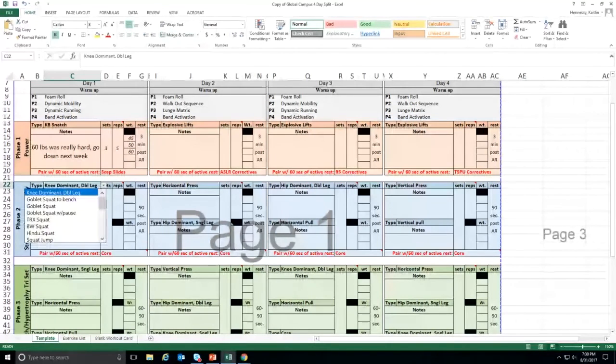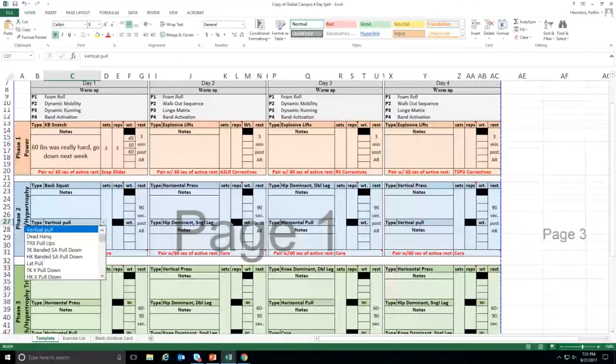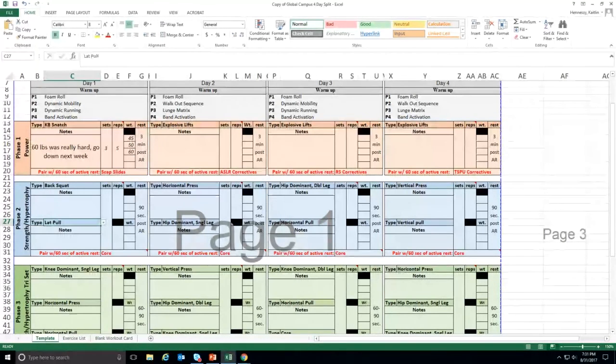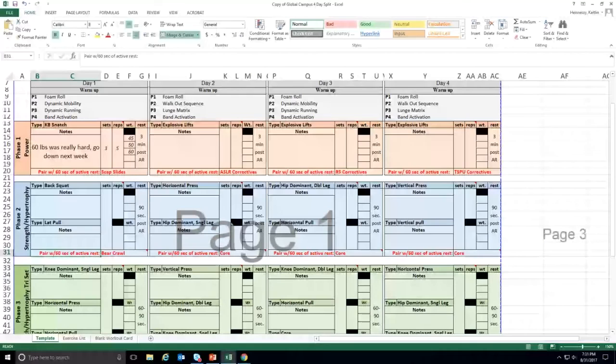So I'm going to do back squats, okay? I find back squat, and I'm going to pair it with some sort of vertical pull. You know what? I'll do a lat pull, okay? Then you see here in this core section, I'm pairing with 60 seconds of a core exercise, and I even put in this little note that it's going to be a crawl focus. So we'll scroll down and find something like bear crawls. So it goes exercise 1, exercise 2, 60 seconds of the core exercise, which is going to be bear crawls, and then 90 seconds of rest post-exercise.